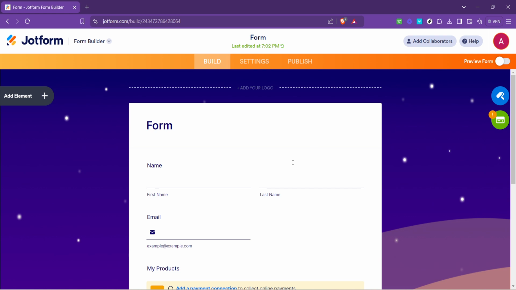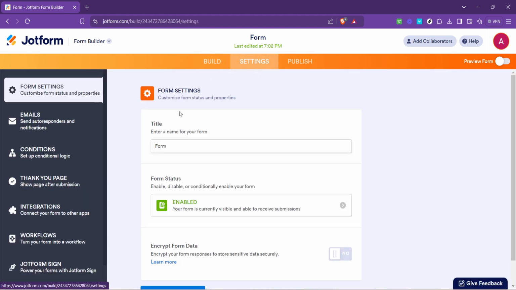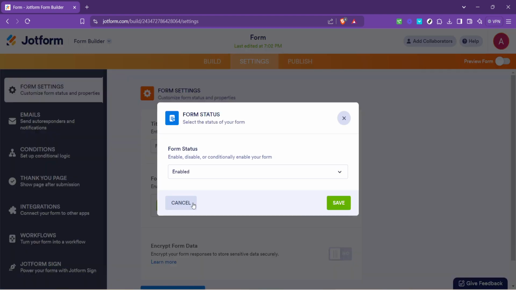Now look for the Settings tab within the Form Builder. This is usually located towards the top of the page. Clicking on Settings will open up a range of configuration options for your form. In this Settings menu, locate the Enabled option. This typically controls whether your form is active and accessible by your respondents. By default, this is set to Enabled, meaning your form is open and collectible.